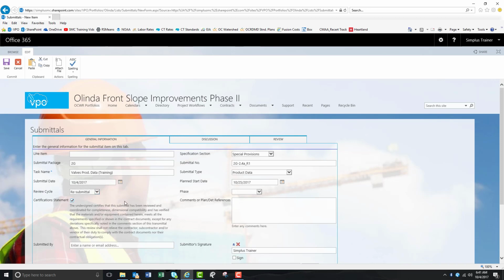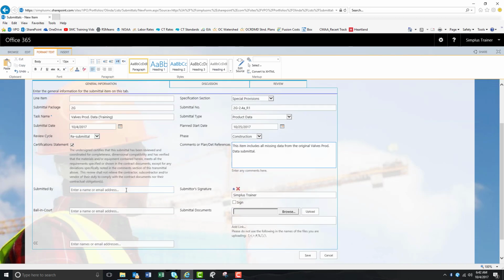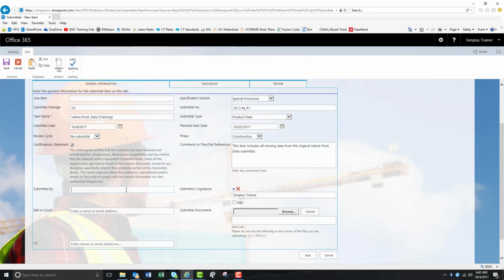Click on the certification statements box, phase, comments, you being the submitter. Again, you're automatically going to pop up. That's the account you're signed into. Click the sign button confirming you're the submitter. The ball in court would go back to the construction manager.